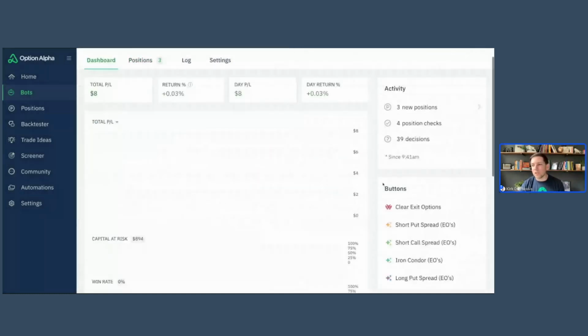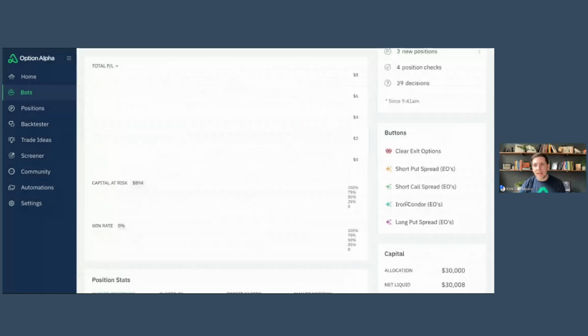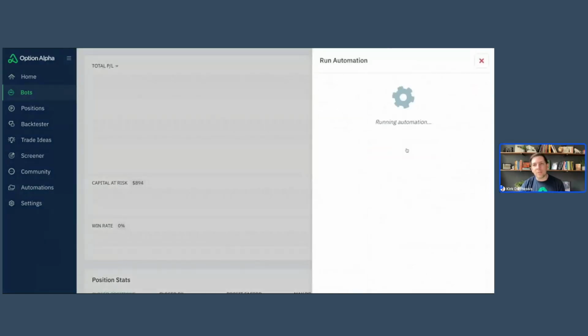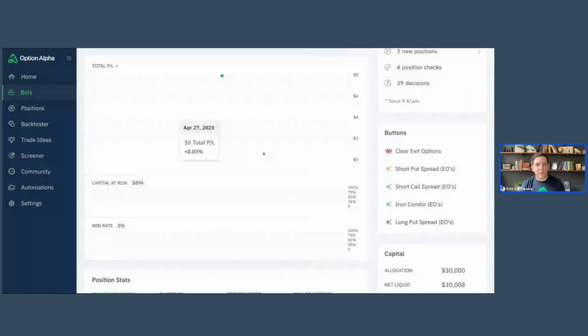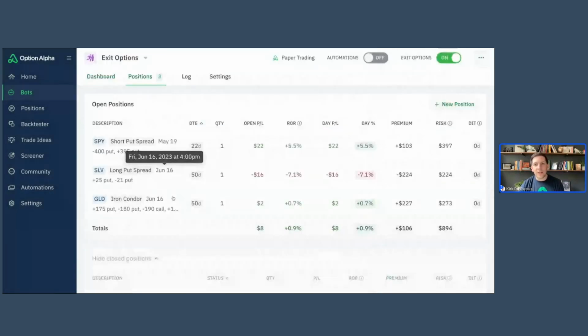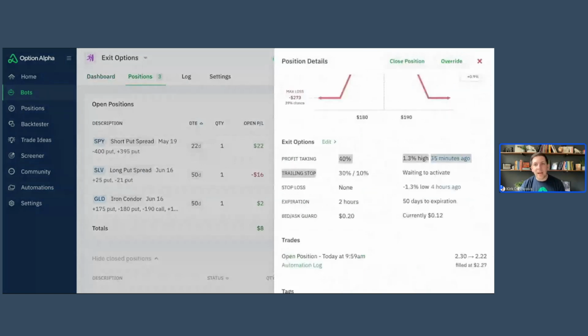I can set them for just iron condors. I can say, hey, all my iron condor positions, let's reset exit options. Let's do this. Now when I go into my iron condor, great. Now my exit options are running. I've got them on here. So they're starting to track and manage positions, watch the bid-ask spread guard, etc.